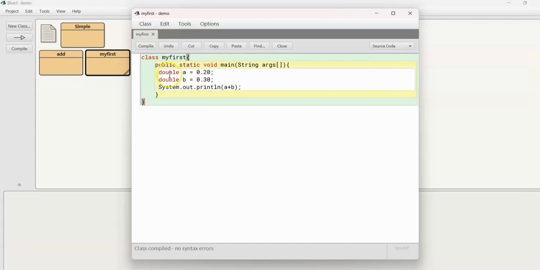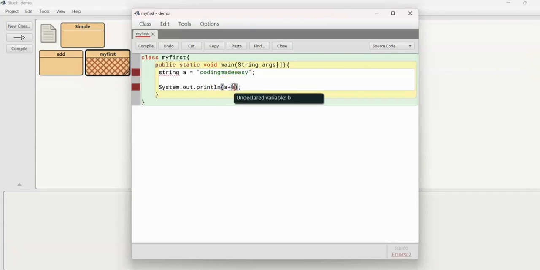Now here again, suppose I take a variable as, let's say, string. So this is the data type. These are data types. String is a data type. Now here I just want to display a name. So suppose I take string, and then inside the inverted commas I write coding made easy. Then I close the inverted comma, and in order to display that particular string you have to mention it inside the inverted comma, so I'll just write a.